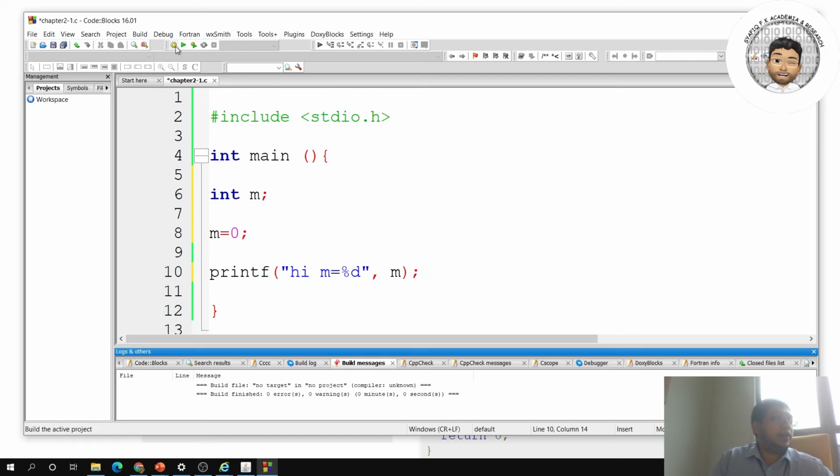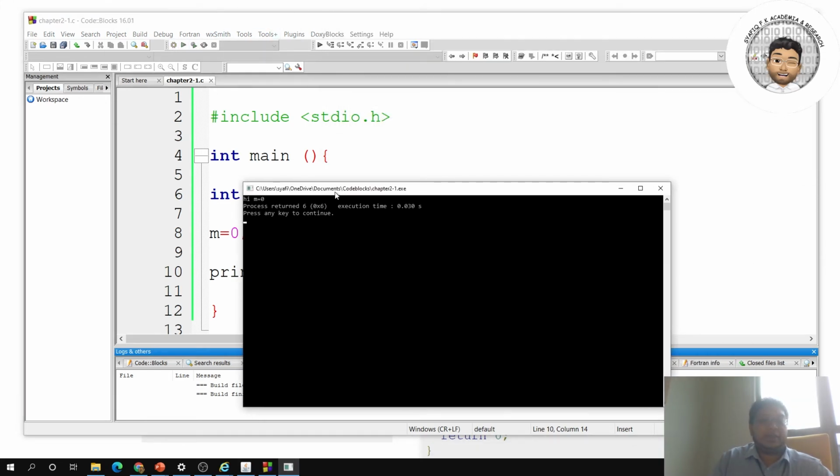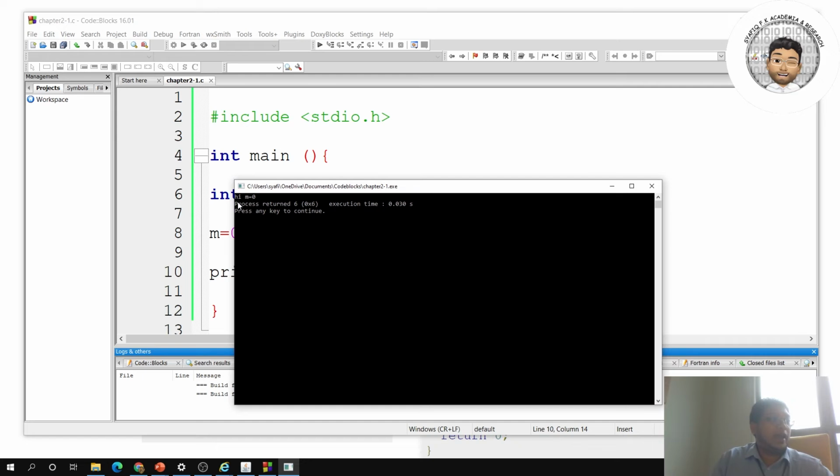When we compile here, what happened? No error. So let's run. You see here, when I run, it says hi, m is equal 0. Can you see this one? Can you guys see? Okay.